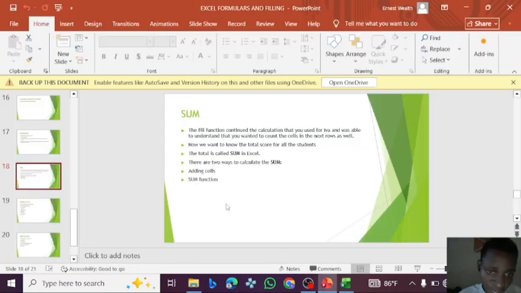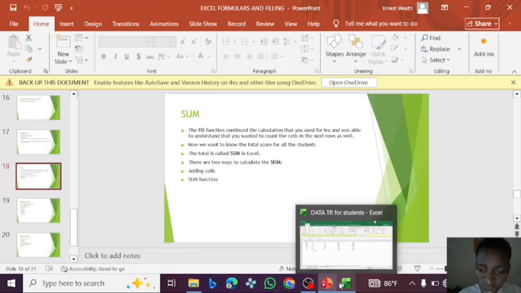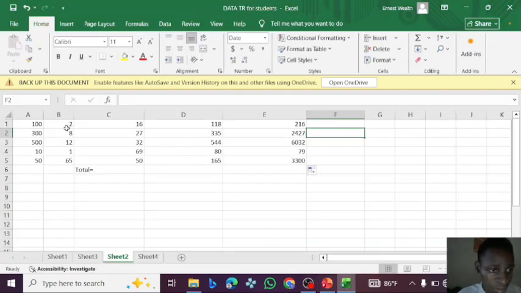There's another way to add. The fill function continued the calculation that we used, and was able to understand that we wanted to count the cells in the next row as well. Now we want to use the total score for all the cells. There are two ways to calculate the total scores. This is the score it's talking about.